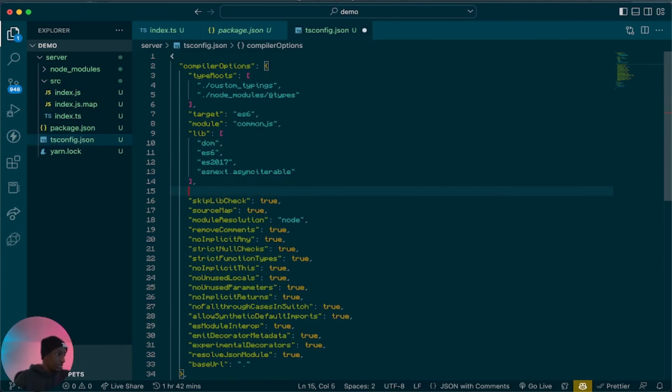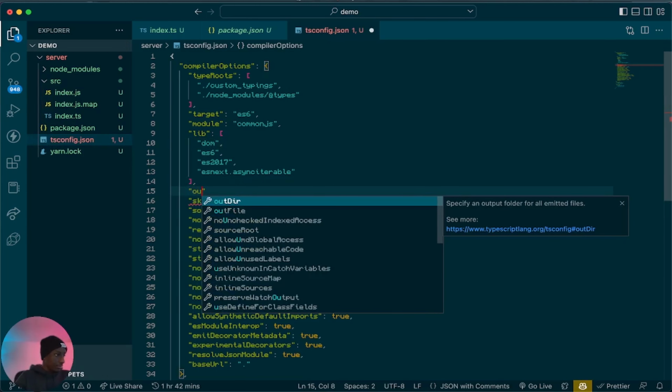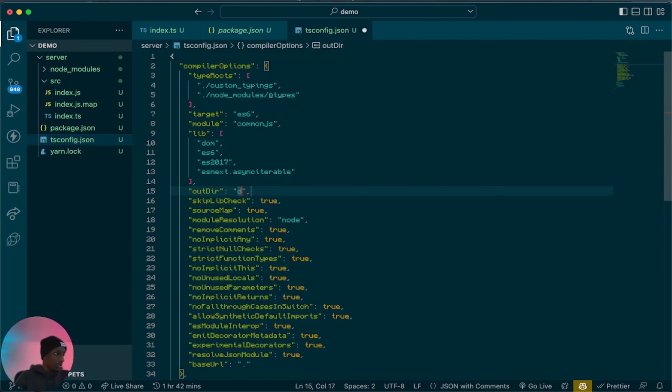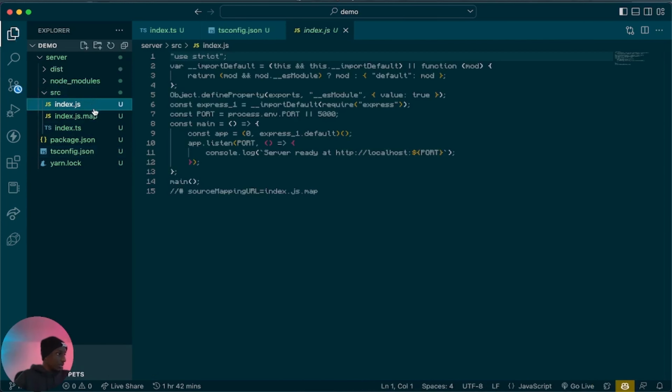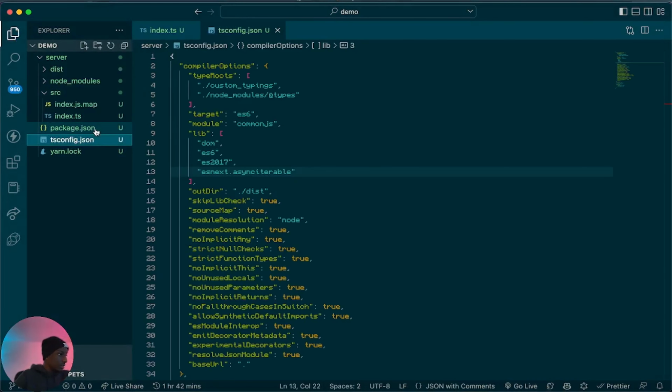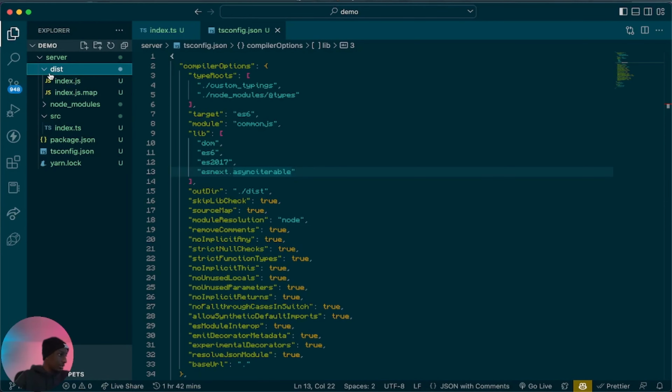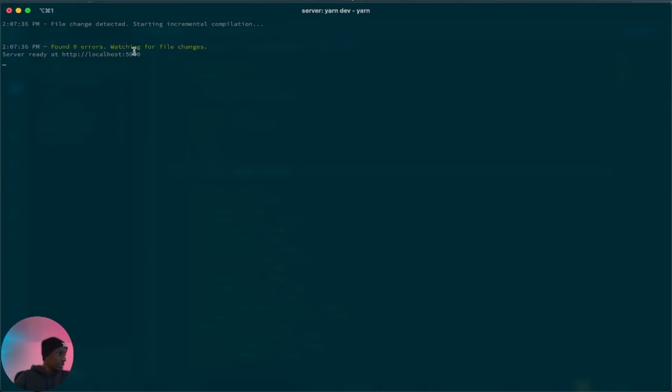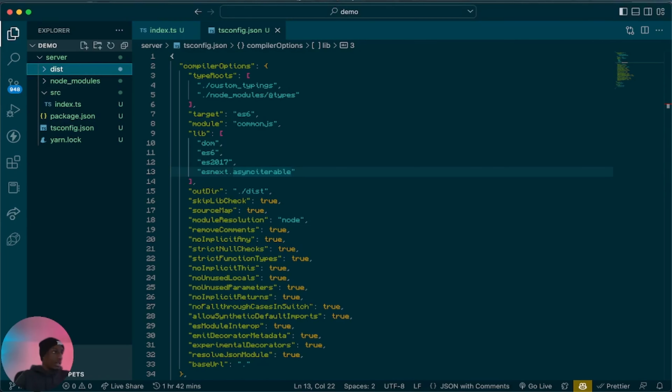Yeah, so we also forgot to do out there, and then we want this to be our dist folder. So we can just go ahead and delete these, and we should now see a dist folder that's compiled for us. Cool. And we should see server running on localhost 5,000.